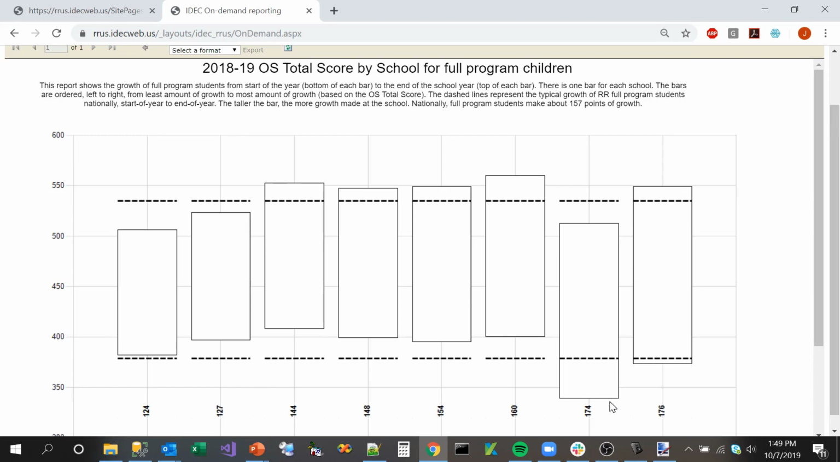But one thing that I noticed is that their full program students are coming in much lower than what we would usually see from our full program students in the United States. The bar is starting much lower than this bottom dashed line. But they make a great amount of growth, and in fact, they almost get up to this top dashed line and get to where our full program students typically end at the end of the school year. So I wonder what's happening after Reading Recovery and what can help. I'm also wondering what's happening in kindergarten beforehand. Could this be a kindergarten issue? That's just me looking at one bar there.